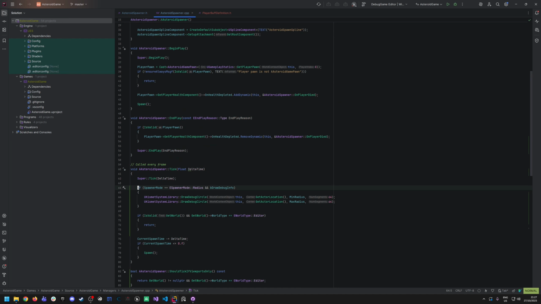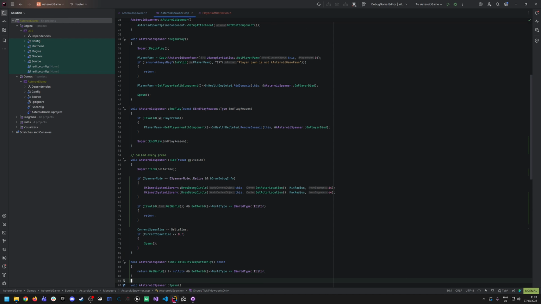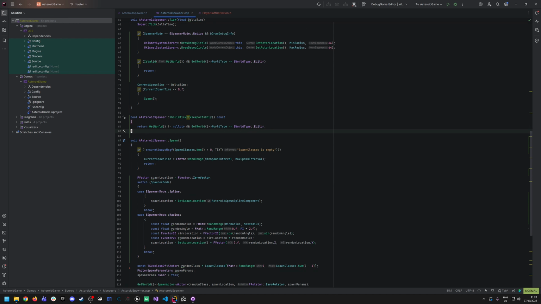Now let's take a look at CPP class. First of all, I've added this if mode inside tick function because we only wanna draw debug info if spawner mode is set to radius, and we enabled bDrawDebugInfo. Then I have another if check. This time I'm checking world type, and if world type is editor, we would like to return because we don't really wanna spawn anything in editor mode because we don't really have a gaming world, we have an editor world.